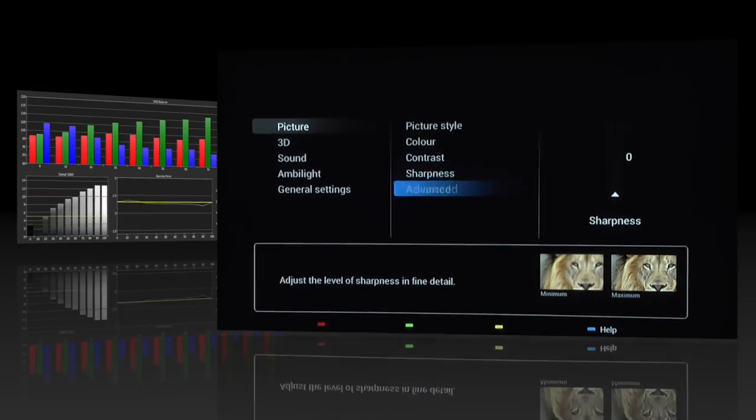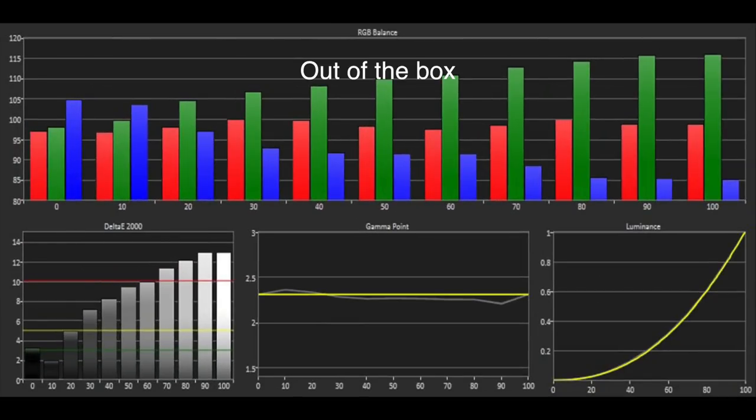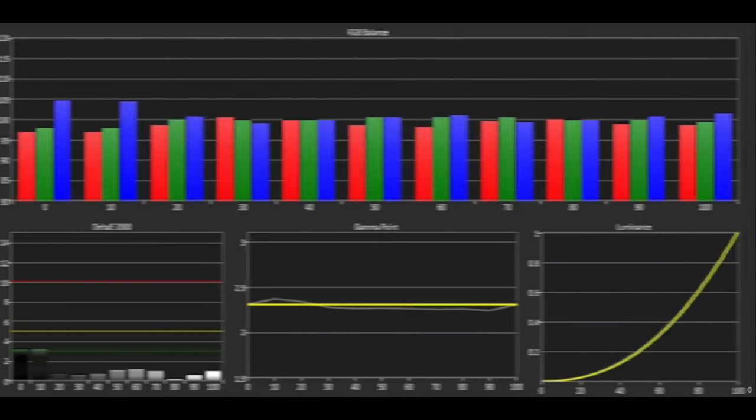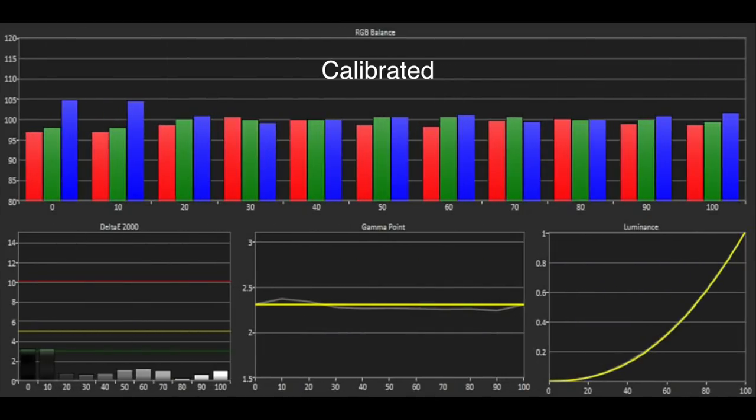The out-of-the-box grayscale was mediocre, with a large excess of green across most of the scale, although the gamma was tracking around our target of 2.3. Using the 2-point white balance control, we were able to improve the level of accuracy, aside from a slight excess of blue in the blacks.